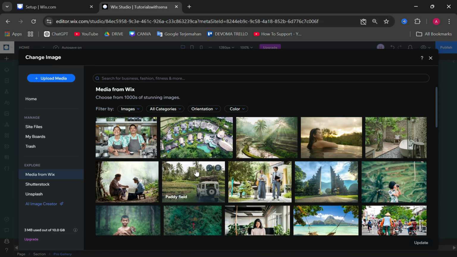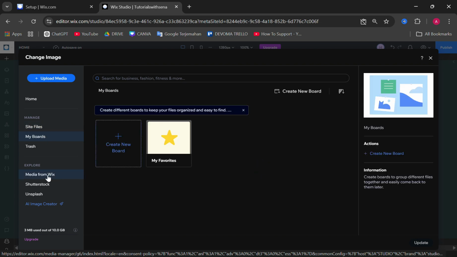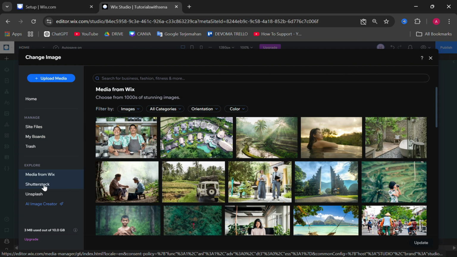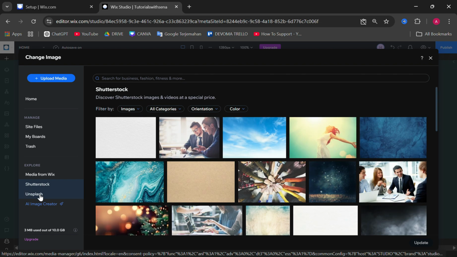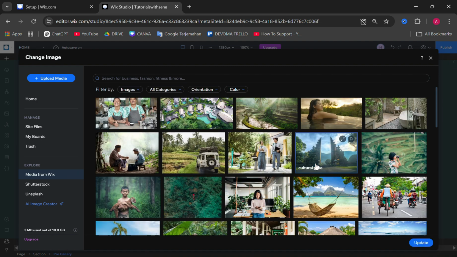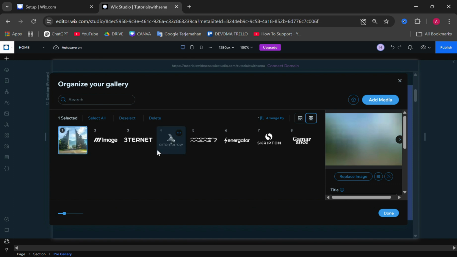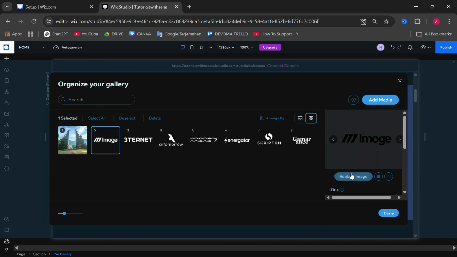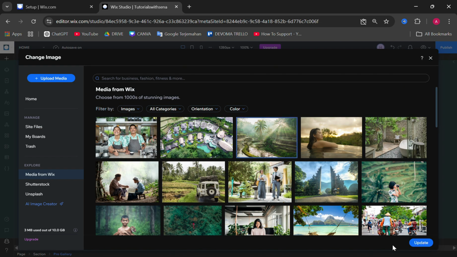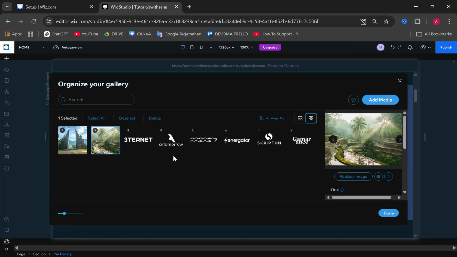So basically you can add media from your site files or your boards, and then also media from Wix and even Shutterstock and Unsplash. So let's say I want to add media from Wix. I'm gonna click anything here now. This, for example, I'm gonna add it one by one. I'm gonna skip it until it's done.